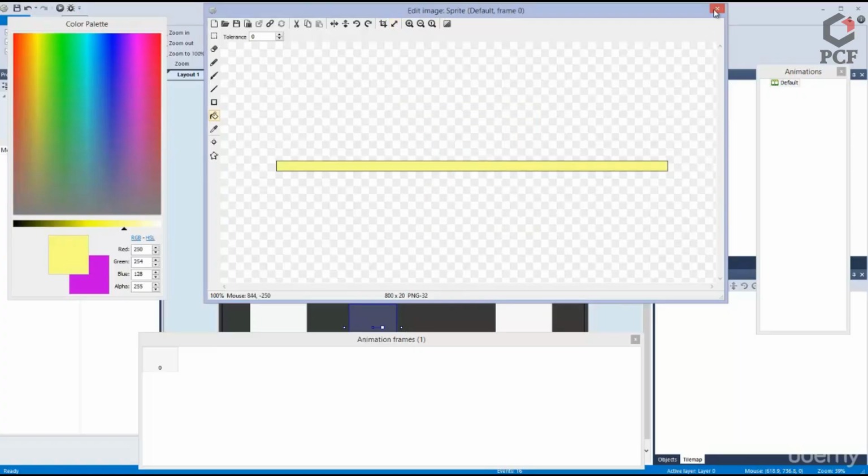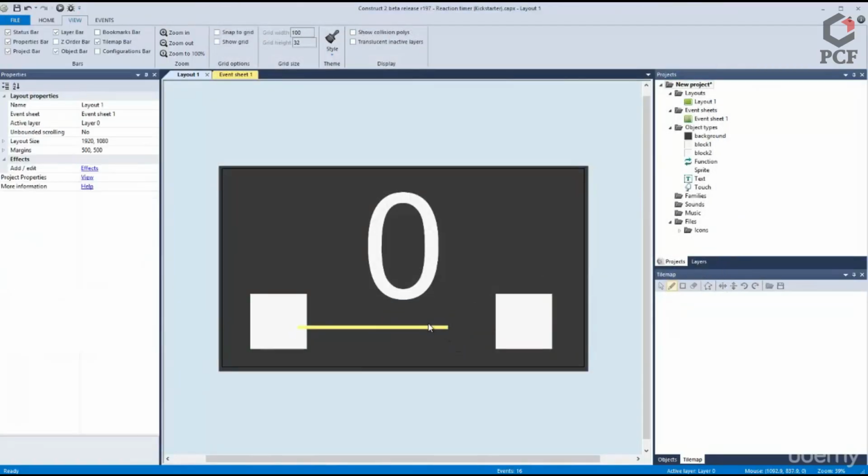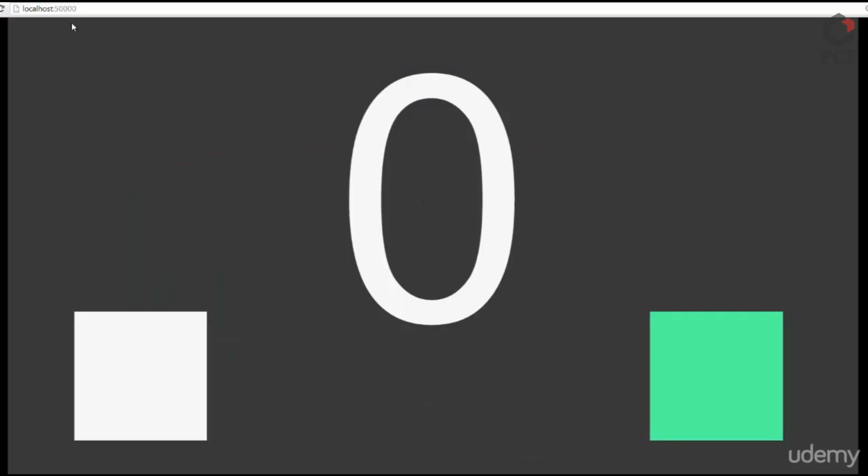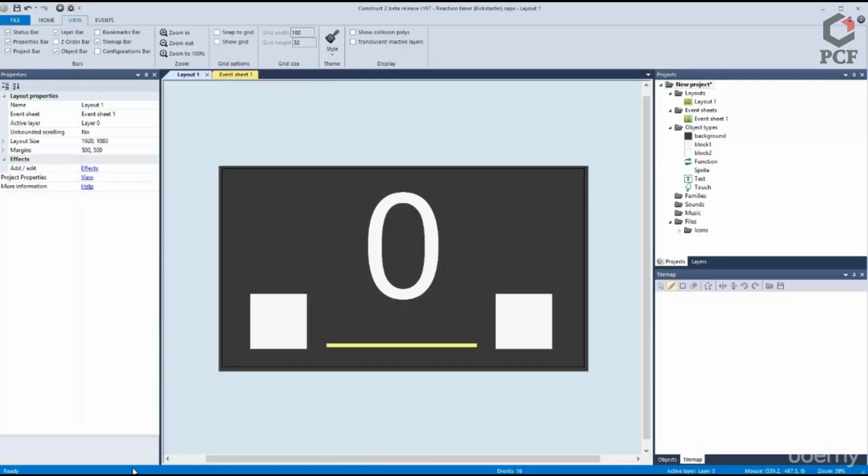So I reset it. Then what I ended up doing is I made sure I had the exact width that I wanted, and then I put it out there. So let's go ahead and run it here, and that actually is a pretty good bar. Now what this is going to do is we are going to make this bar get smaller.